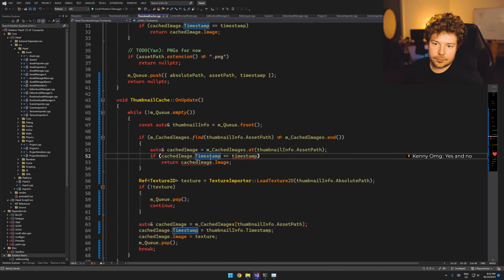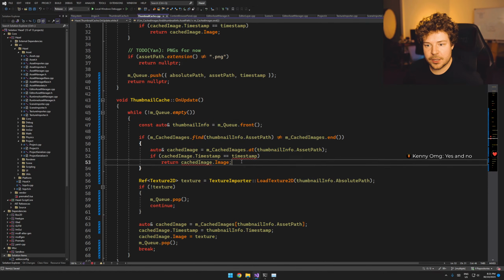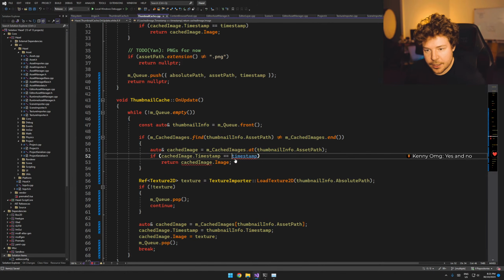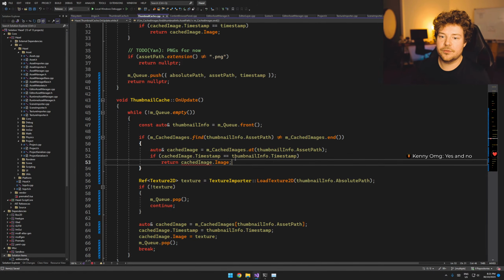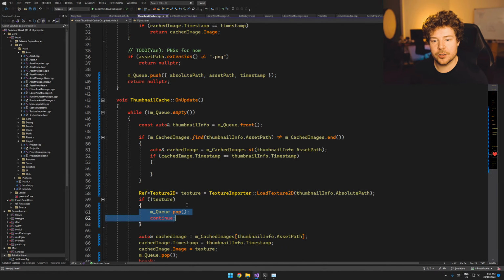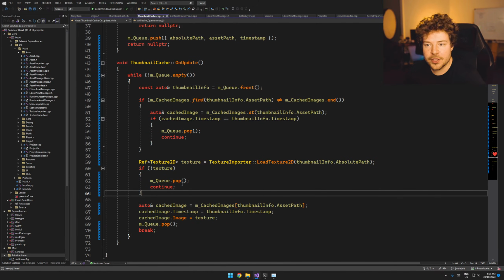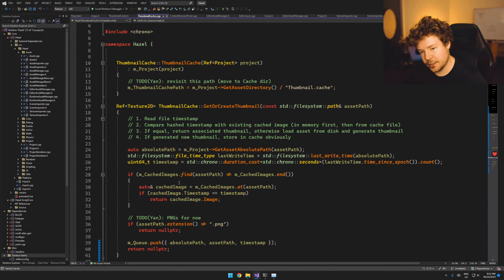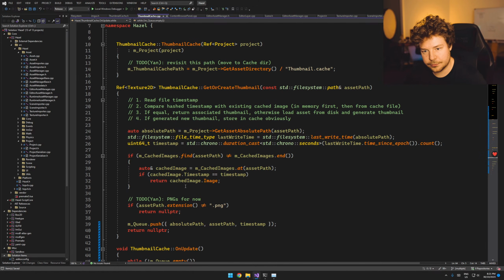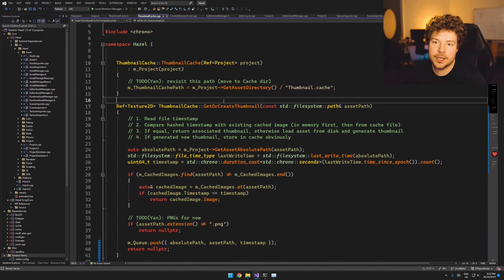So if cached image.timestamp equals thumbnail info.timestamp, this means that we have in fact already done it, then we're going to do our classic pop and continue again. So this I think now should probably work. And again, the fast path is always landing here.